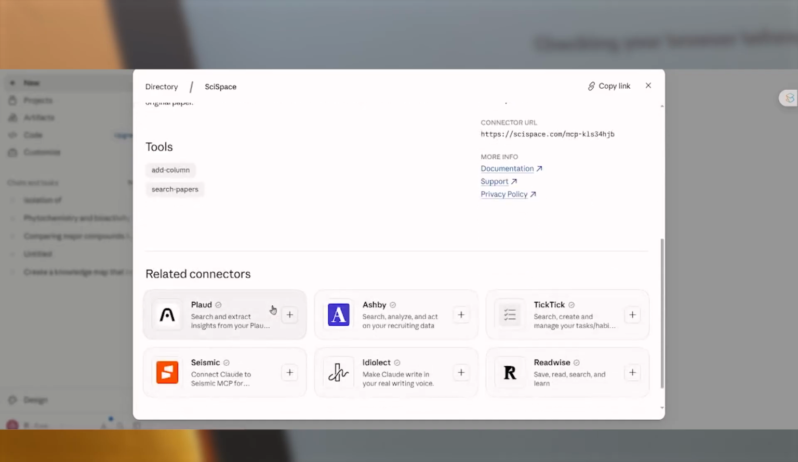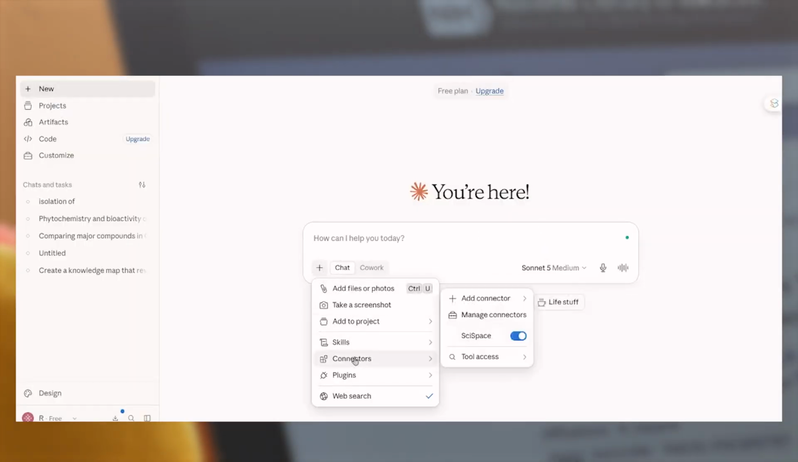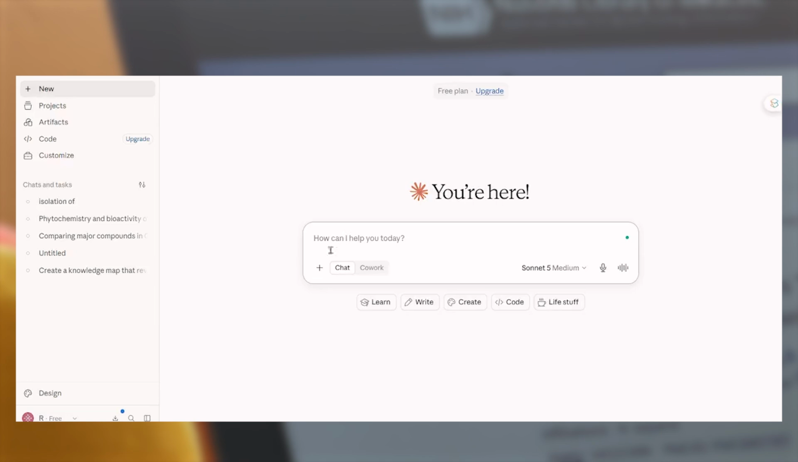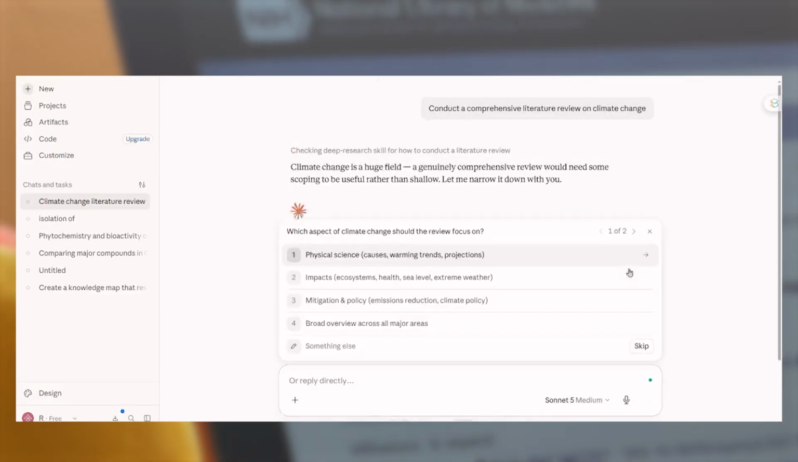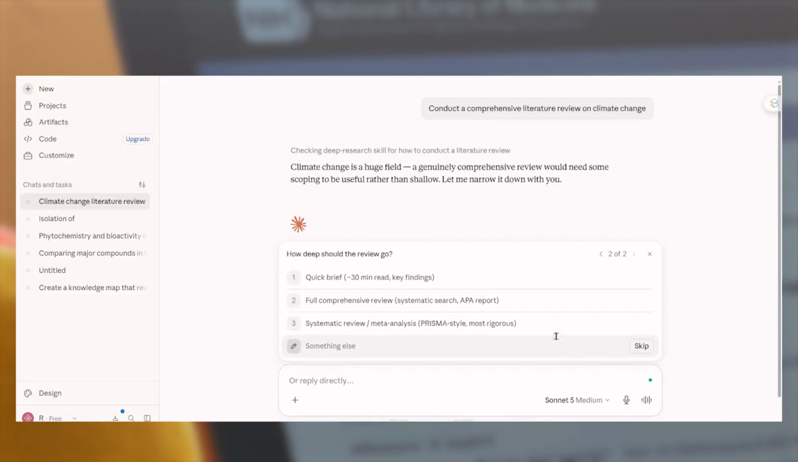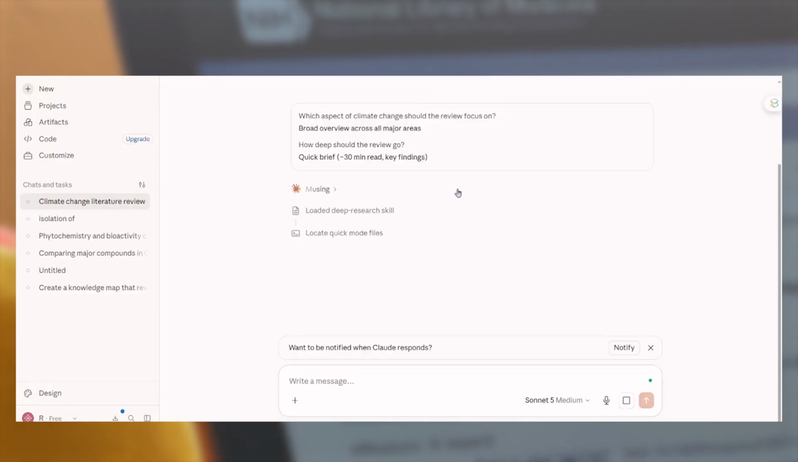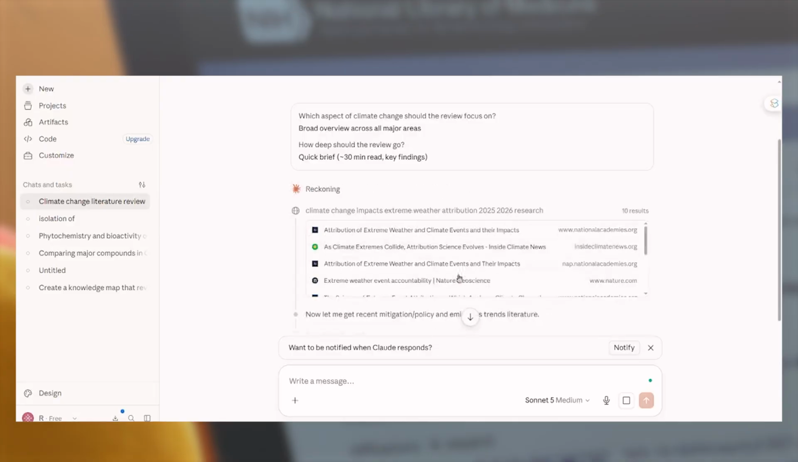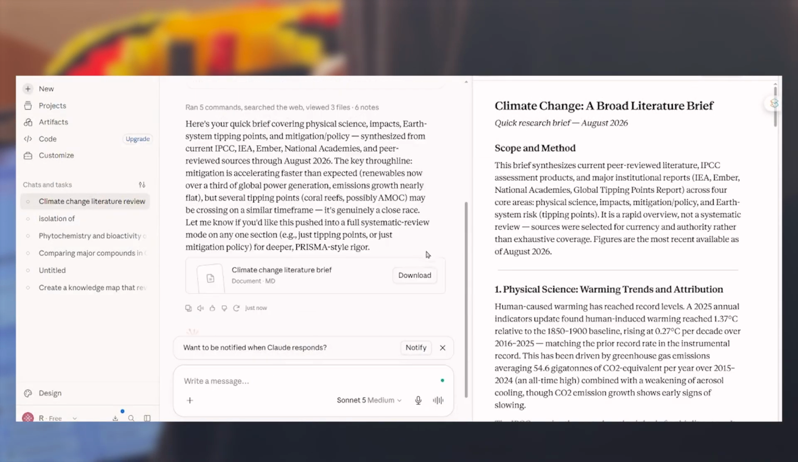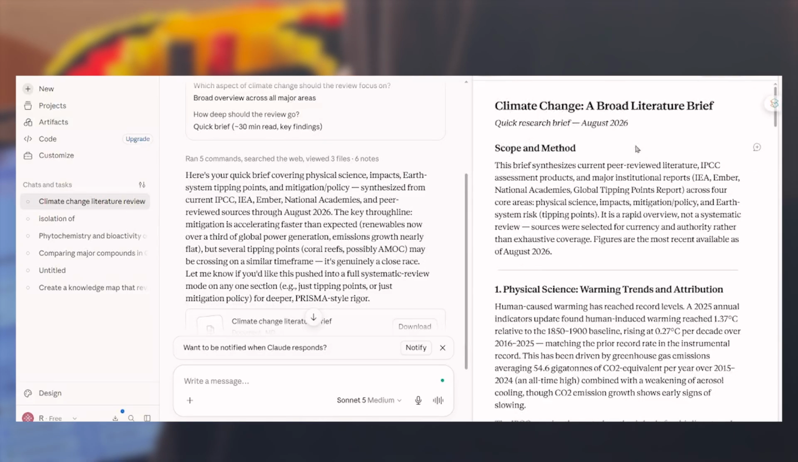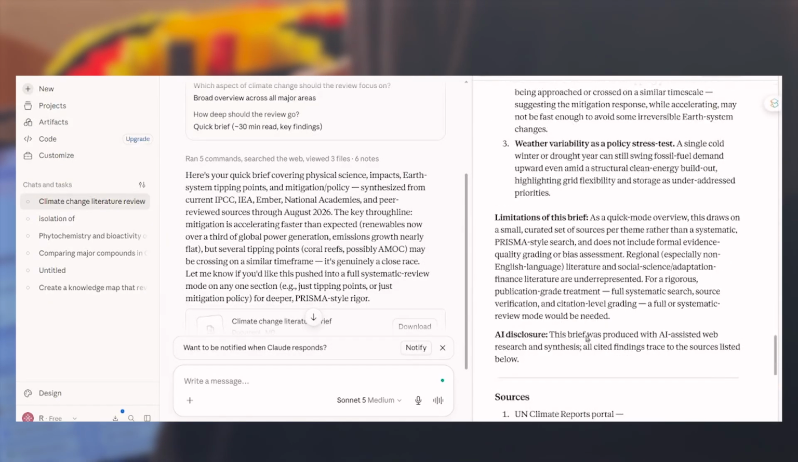Now whenever I'm chatting with Claude, I can just toggle that connector, and I'm gonna use the SciSpace connector here. I'm just gonna ask it to conduct a comprehensive literature review on climate change. I just want a broad overview, and you can customize your prompt here. So I'm guessing it's searching the papers that are already on the SciSpace database. And the task now is finished, and here's the final brief report. And it's also linked the sources.